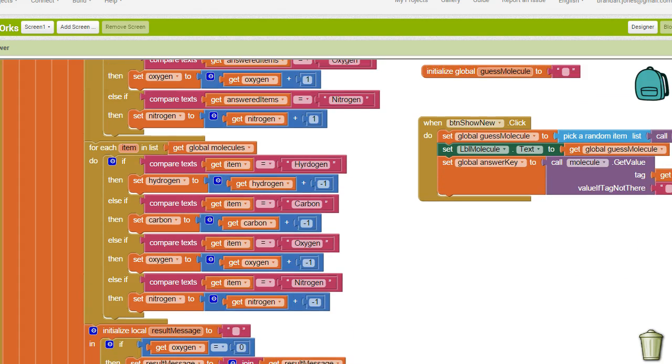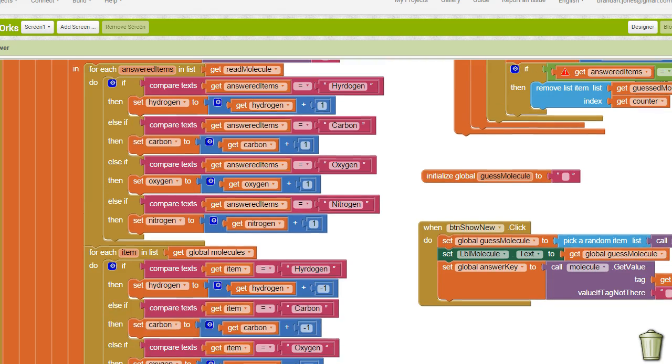And what we're going to do is take these two very similar blocks here, these two for eaches. One is looking over the answer key, the other is looking over what the user has put into the box. And we're going to refactor this into a separate method, or as we call it in App Inventor, a procedure. So what do we need for a procedure? Well, we need a procedure name, and then we need some parameters. The parameters I would pass in are a list, because you see that this for each loop is iterating over a list. And I would also include, are we increasing by 1 or are we decreasing by 1? So we need like a counter parameter.